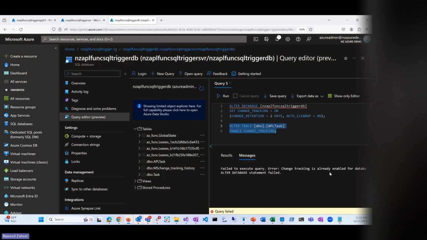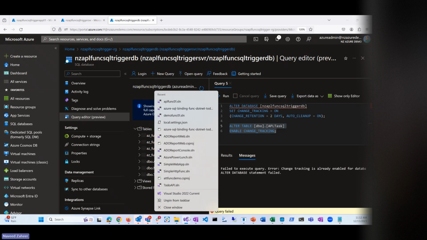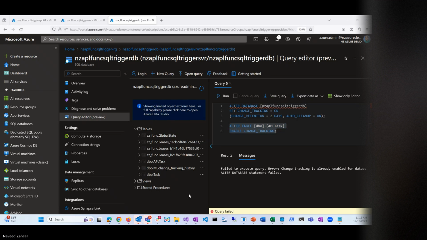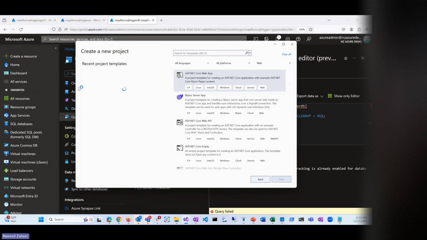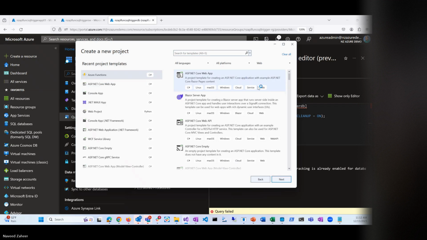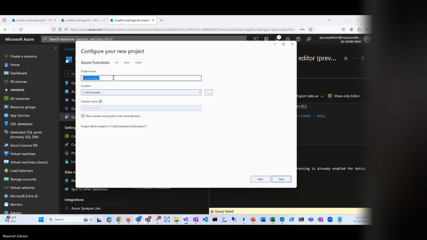With that, let's now start creating our trigger function. So I'm going to start with Visual Studio, and I'm going to create a new project. And next.